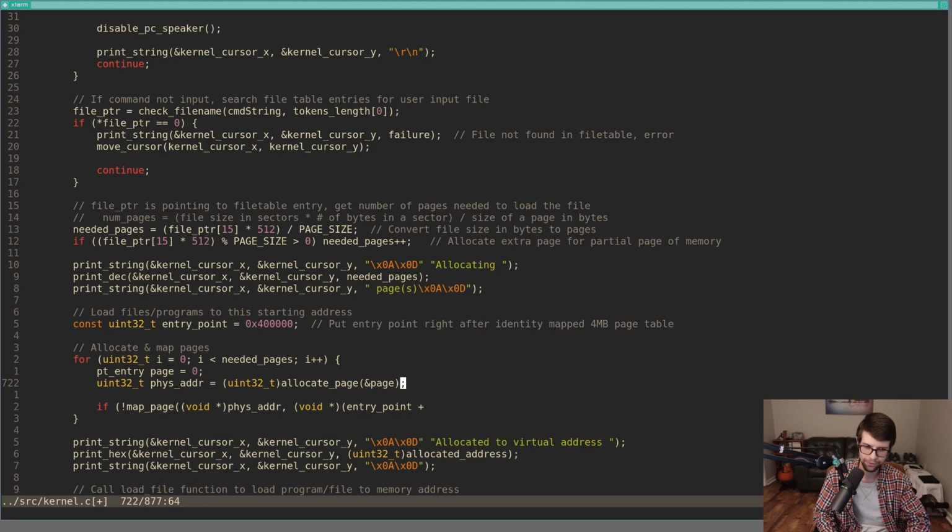So the virtual addresses can increase at a constant rate to make sense for whatever program wants to use things. But the physical addresses these pages are mapped to can be all over the place. It'll be wherever we have free memory that is being allocated. But the virtual addresses can be a sort of constant rate here. So we'll say I times the page size.